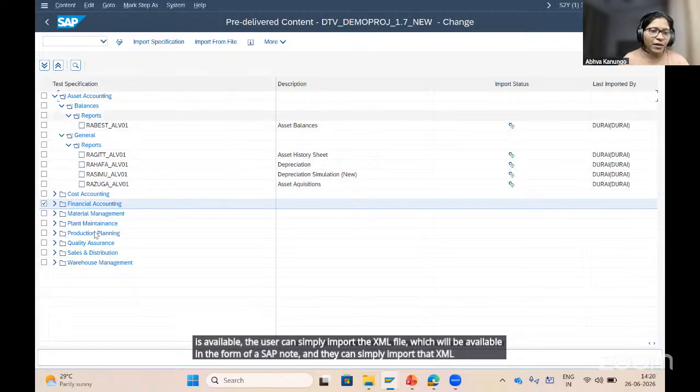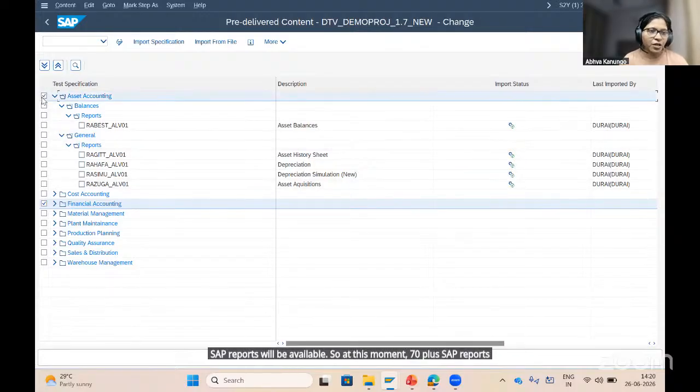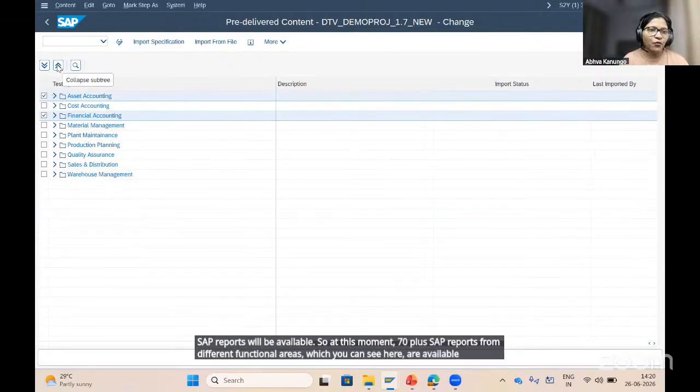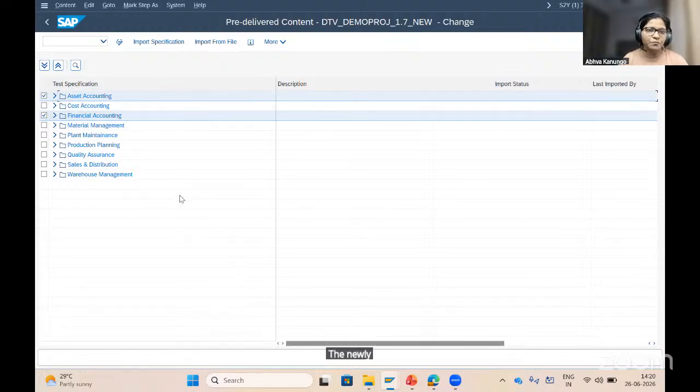And here the newly supported SAP reports will be available. At this moment, 70 plus SAP reports from different functional areas, which you can see here, are available. Along with that, if any new addition happens, we release a SAP note, and that note needs to be imported to get the newly added reports here.